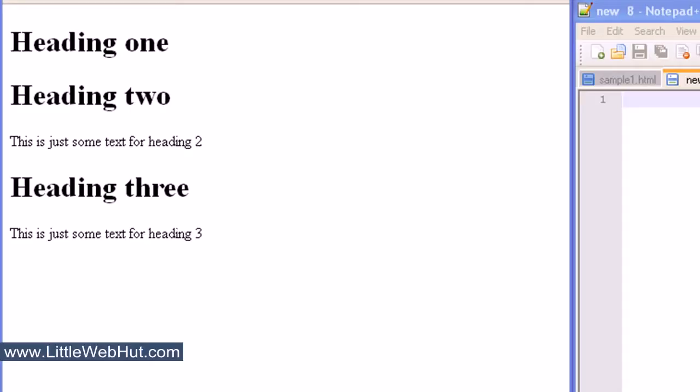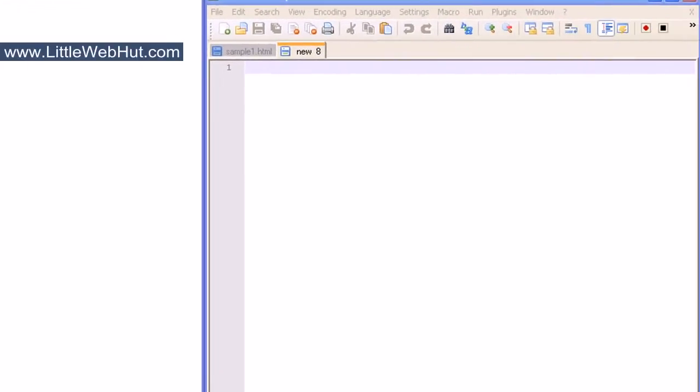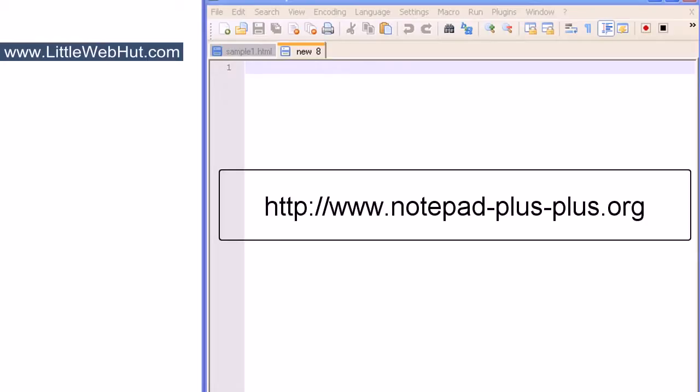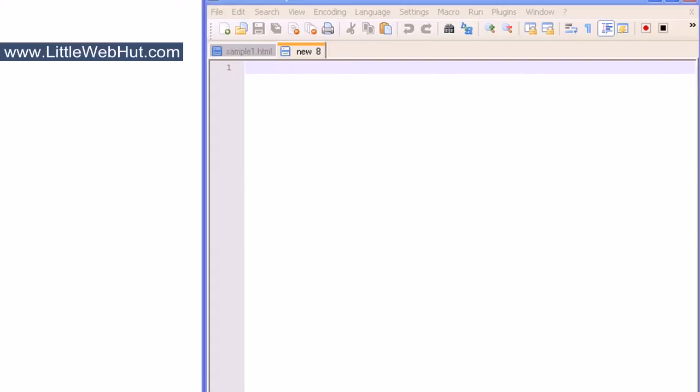So what do you need to start using JavaScript? You just need a browser, and I'll be using Firefox, and you need a text editor. I'm going to be using Notepad++. This is a popular text editor that's very nice to use. I found my copy at notepad-plus-plus.org.